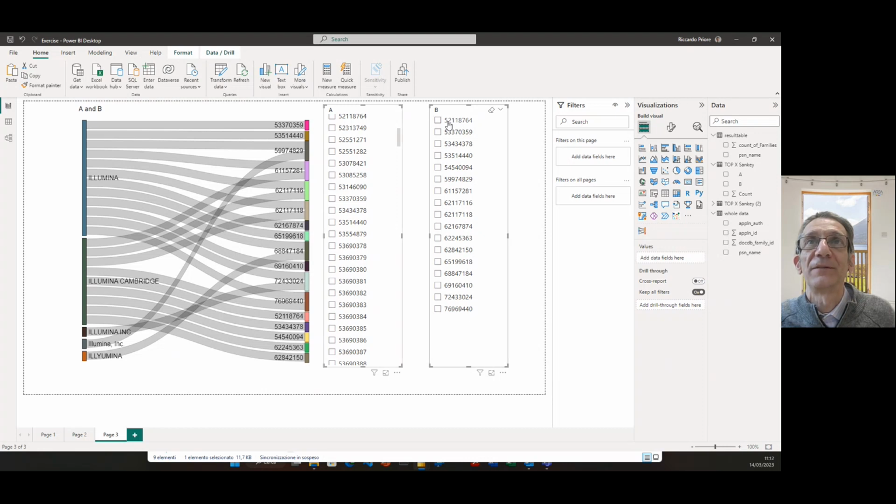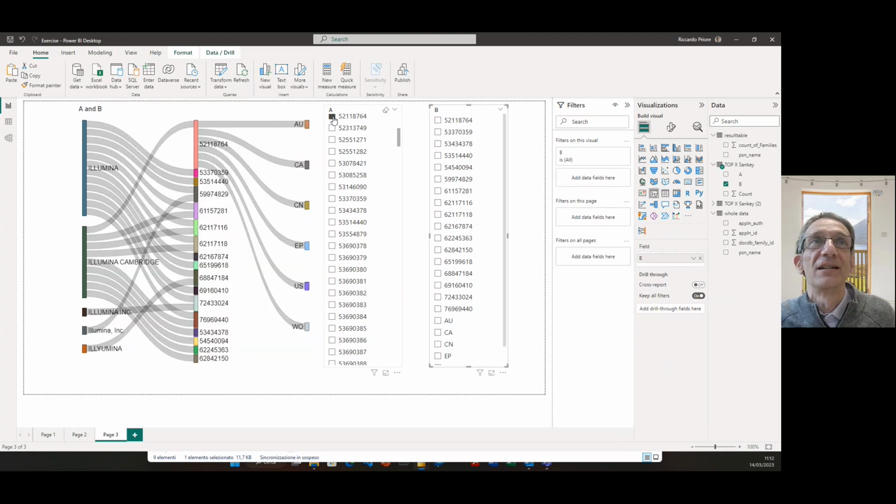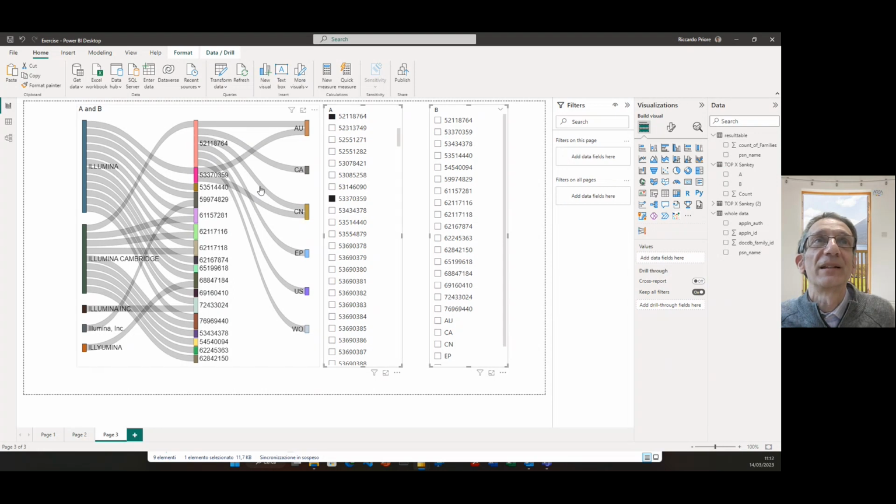So the first one is 521-18764. Here it is. And you see that this patent family in particular is associated to 6 patent authorities, which are displayed on the right. Then I simply go on, keeping the control button pressed, and then the second value, 533-70359. Here we go. And you see that also for the second family, the list of corresponding authorities is displayed, in this case, just 2.